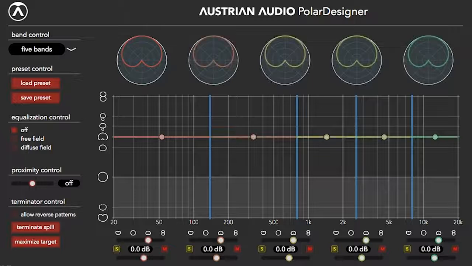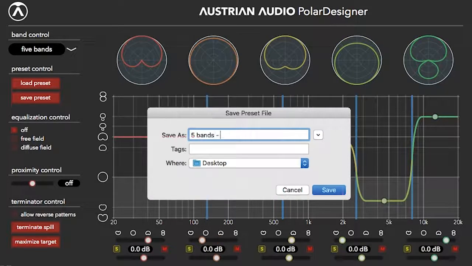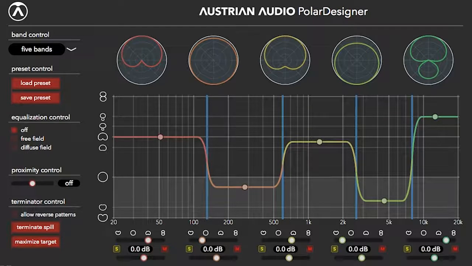Each band can be soloed or muted. A powerful feature that can either get you into a lot of trouble or deliver never-before-heard results are the gain controls per band. You can load, name, and save presets, and there's also our equalization control.